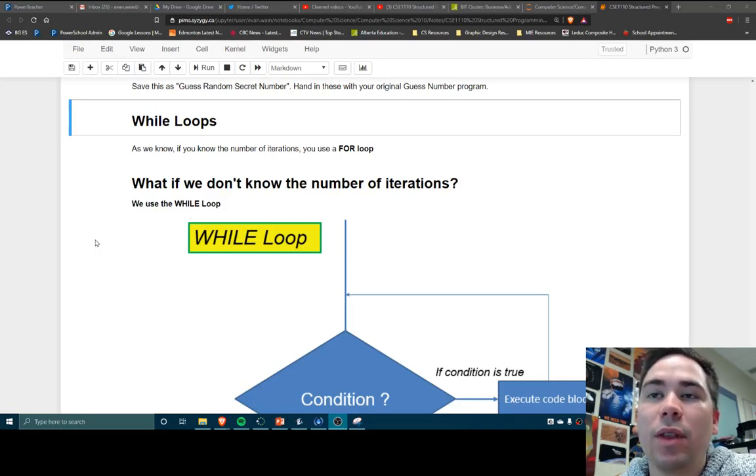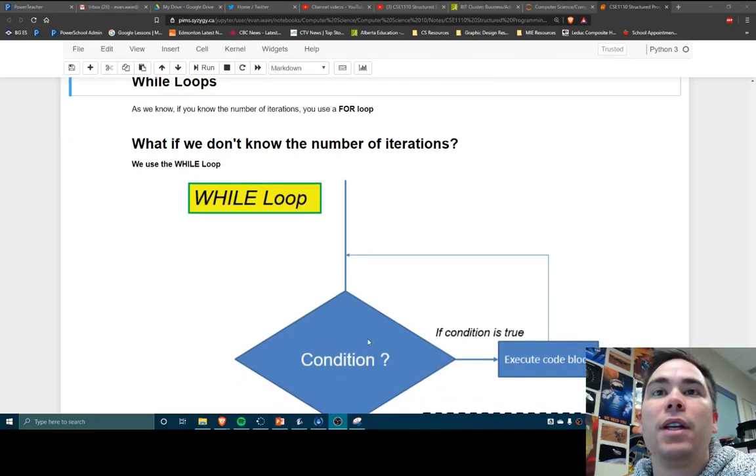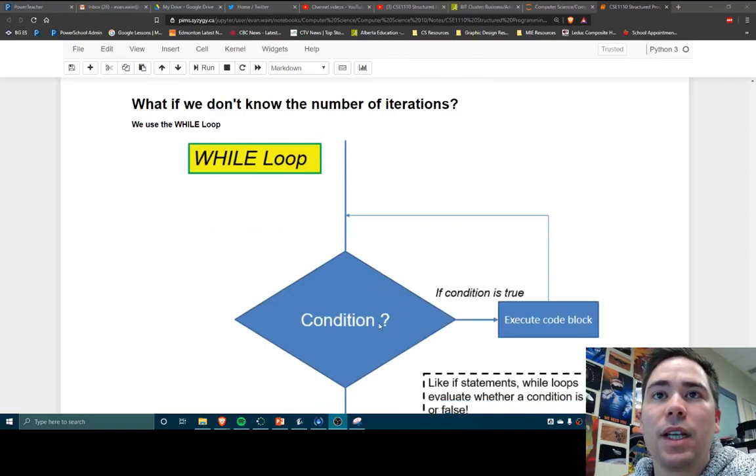So now we've gone through for loops, we're going to go through while loops. As we know, if you know the number of iterations, you use a for loop. If you don't know the number of times you want to repeat that code, you're going to use a while loop. The structure of a while loop right here is you have a condition, and as long as that condition is true, it's going to execute your code block.